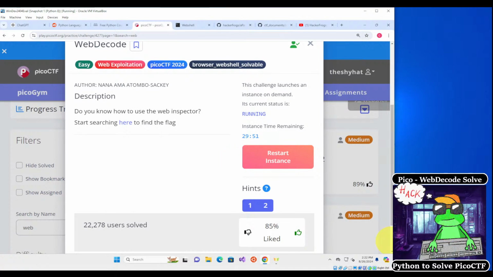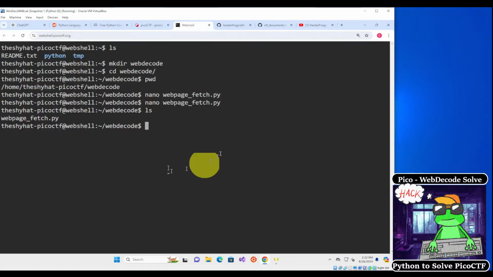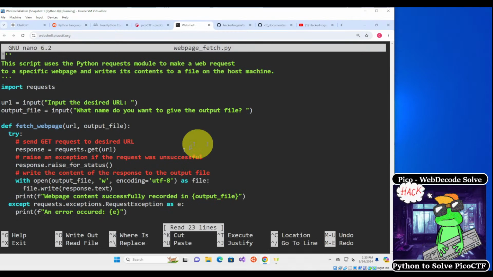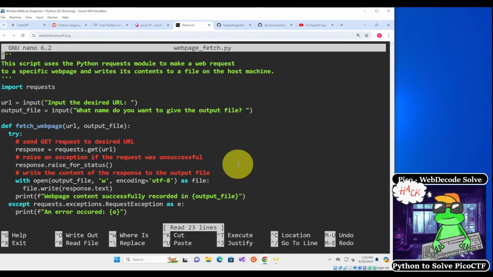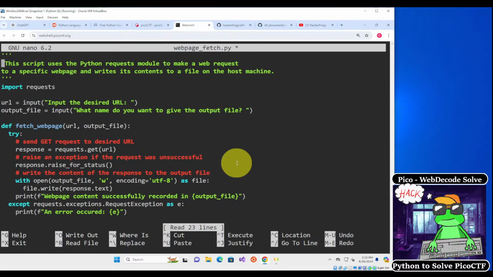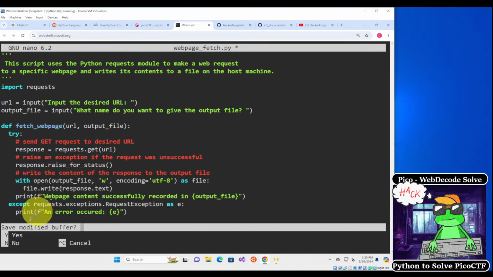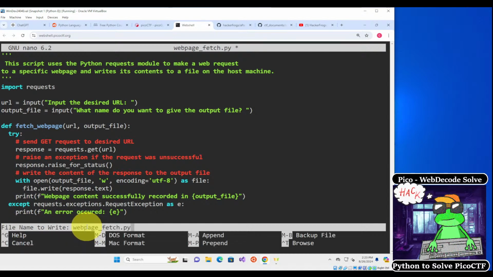User AS says, how did you modify buffer? So user AS, inside of Nano, what you're going to need to do is hit the Control X keyboard shortcut. So it's Control X, and then it's going to ask if you want to save modified buffer, press Y for yes, and then hit enter to confirm.